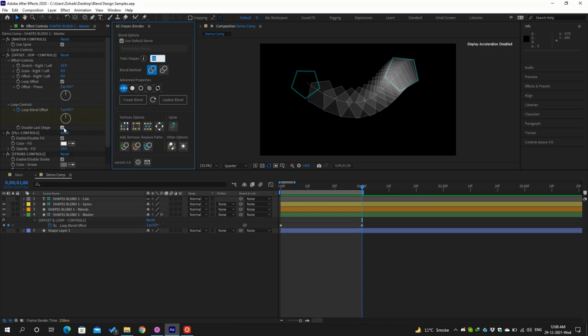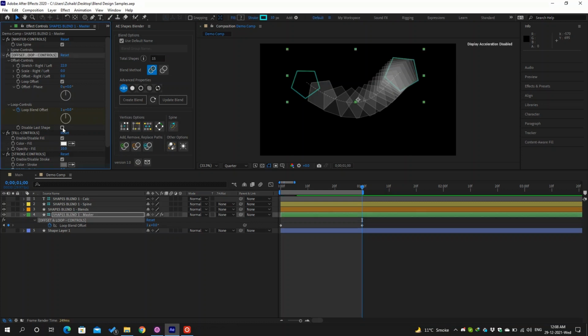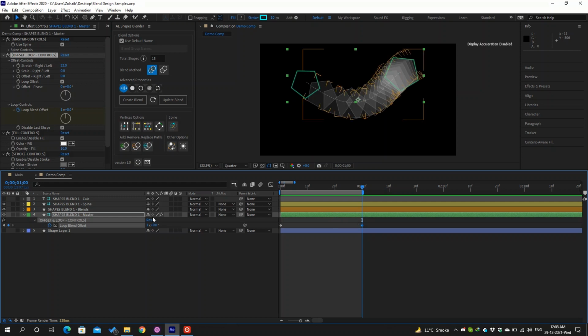Before moving forward, let's discuss what disable last shape does. When we change the loop value, then the last shape will jump to the start to continue its movement. But it will overlap the first shape which was already there. That is why this is enabled by default, and when we loop, the last shape won't overlap the first shape. So now let's move on to the calculation for the loop of a single shape.